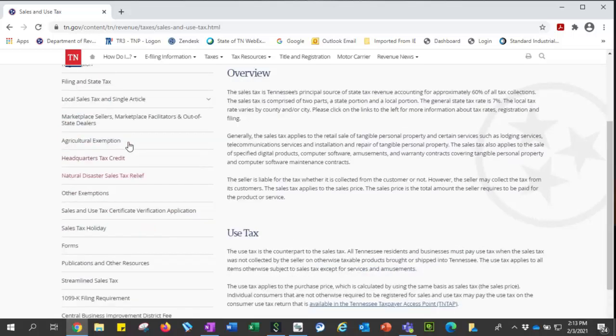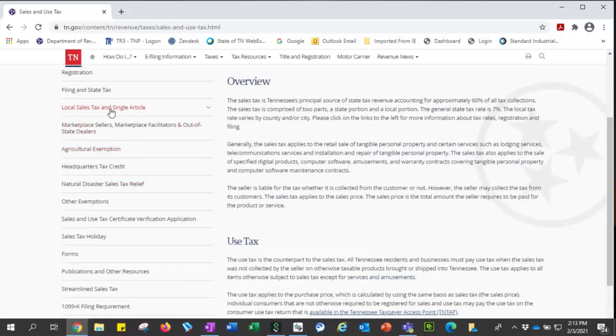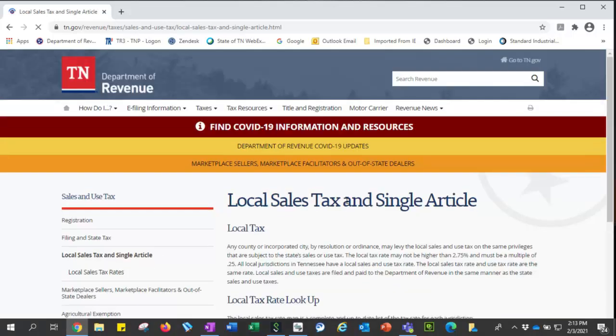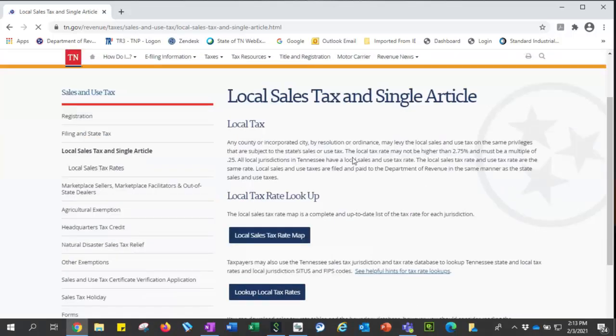To look at a couple of different things here as an example, let's look at the local sales tax and single article link. This link displays information such as the description of local tax and gives you the opportunity to look up a tax rate via a map or the actual rate listing. You can see all the local rates by clicking on this or inputting your information into the map.